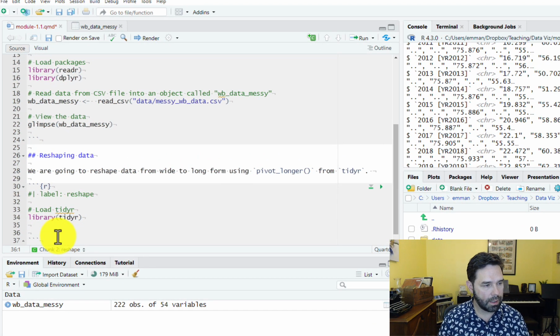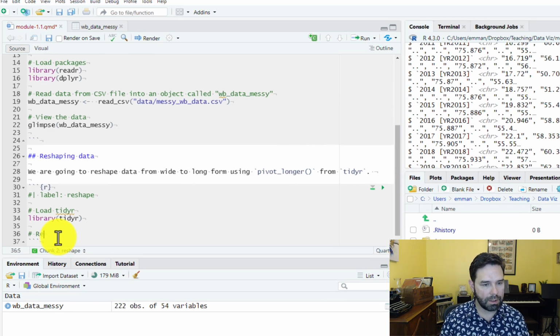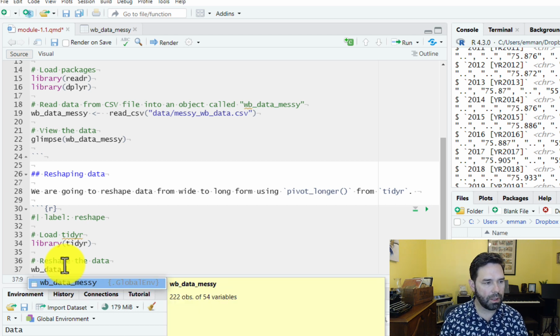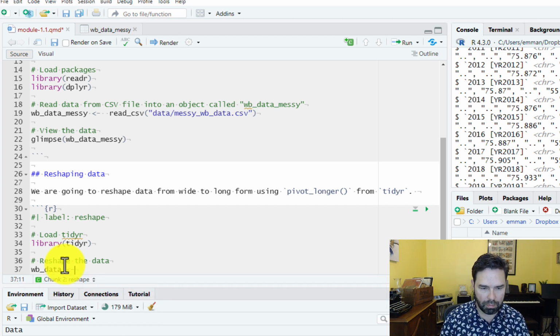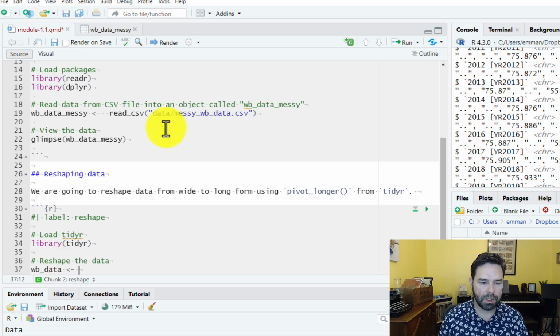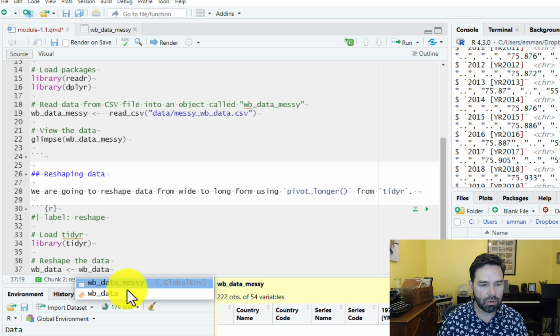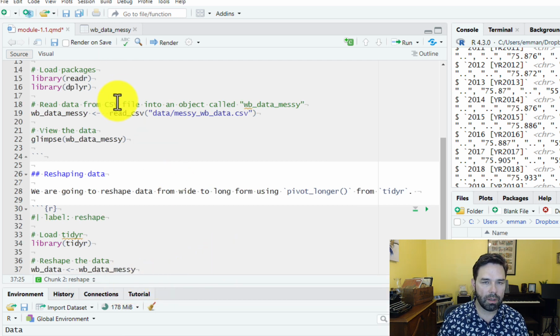Okay, so let's go ahead and get started then with reshaping the data. We'll put a comment, reshape the data. And then we're going to create a new object called wb_data. And then we'll put an assignment operator. That just means, again, that everything that we're about to do is going to be stored in this new data frame called wb_data. And we will start with the wb_data_messy data frame that we created in the last code chunk. And then we're going to do something to that.